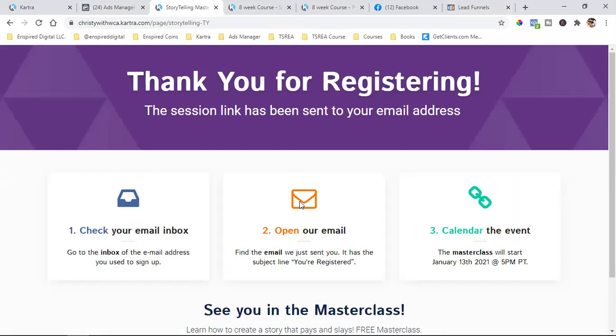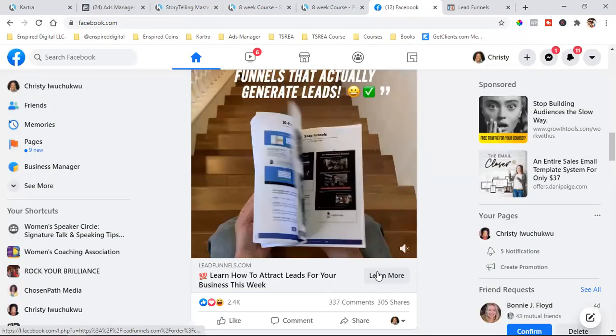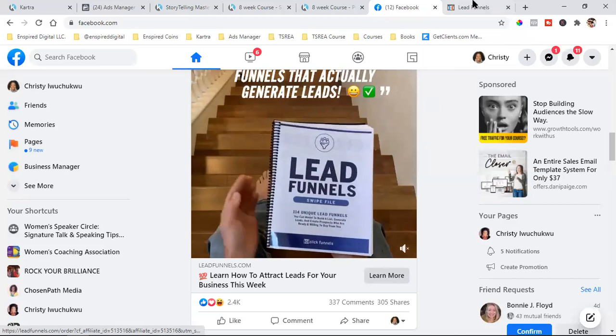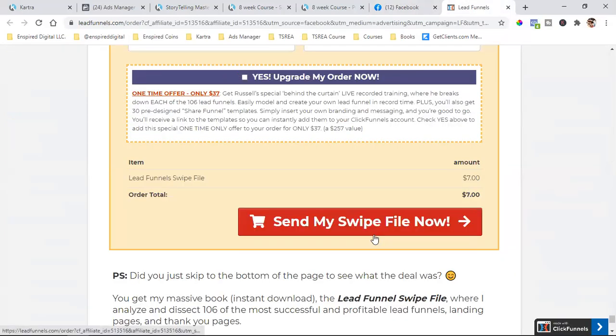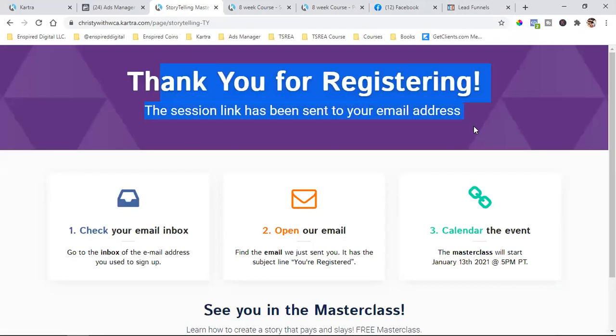This is the conversion. A person has to see the ad, click on learn more, go to your landing page, and enter their information to ever get to this page. Does that make sense? Yes.